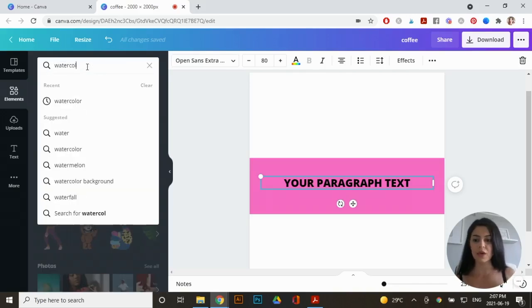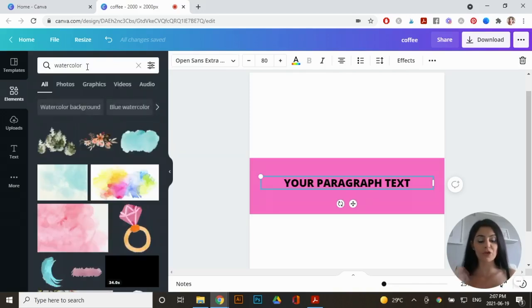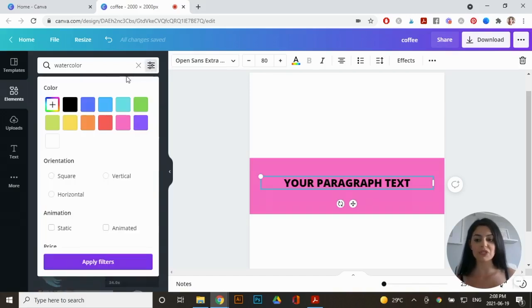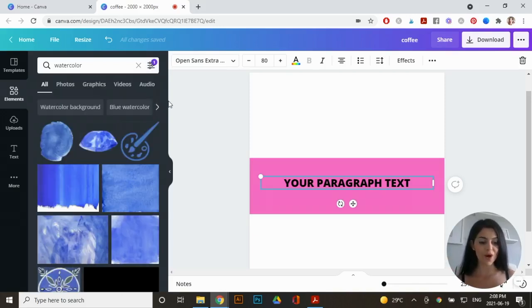So I can type in watercolor. And all these watercolor graphics will show up, but if I want to filter it even more, I can click right here and filter it to, let's say, a blue color. I'd click on the blue and click Apply Filters. So all these blue watercolor graphics will show up that I can work with.